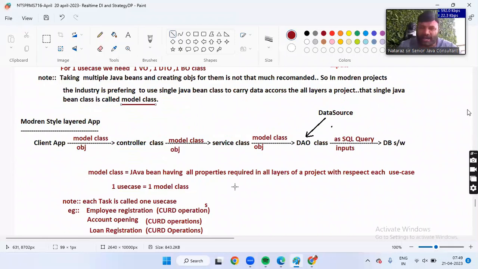I hope you understood, guys. Okay. Tell me, boss, what's happening? In a layered application, multiple values from one layer to another layer will be passed as a single object, by keeping the data in a single object. Clear, my dear? By simply binding the data in a single object.